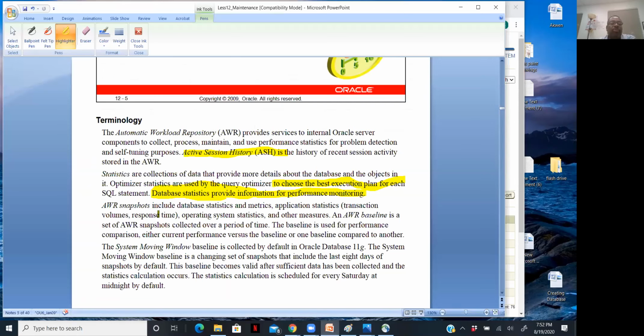AWR snapshots. What are these AWR snapshots? We know they take them every so often and keep them for a certain amount of time. We know that there is something called a baseline, which is a set of AWR snapshots that are collected over a period of time. All right, what will determine your baseline? When the response was really good. And our baselines will be used for a comparison, or with another baseline, or with the current.